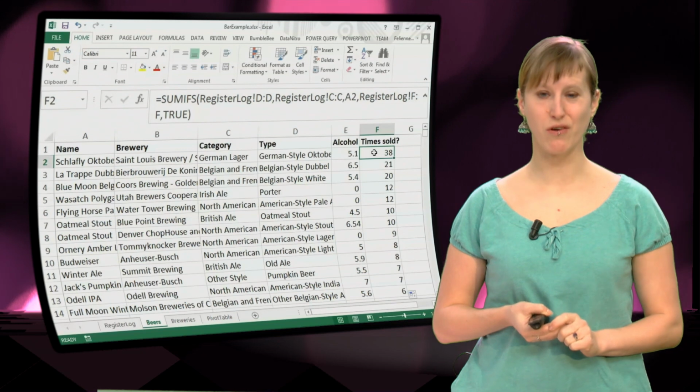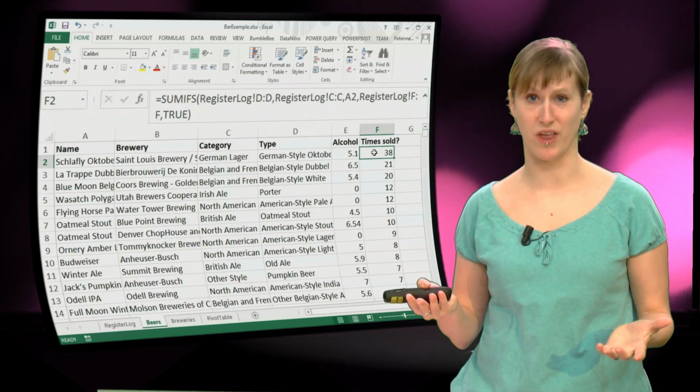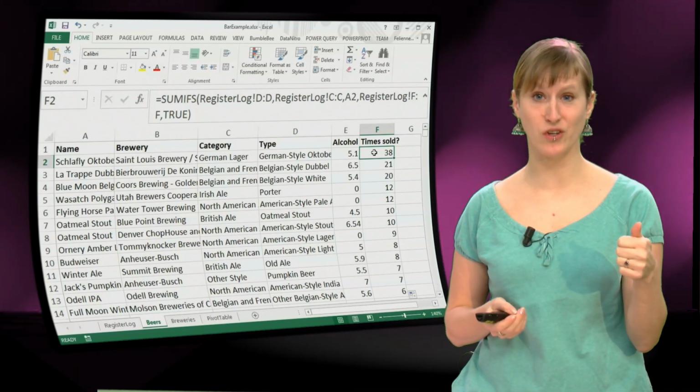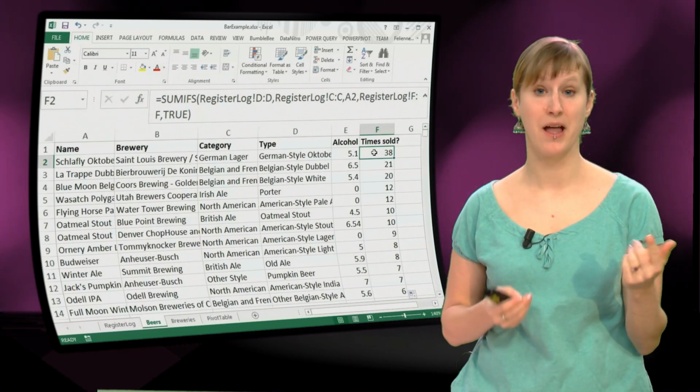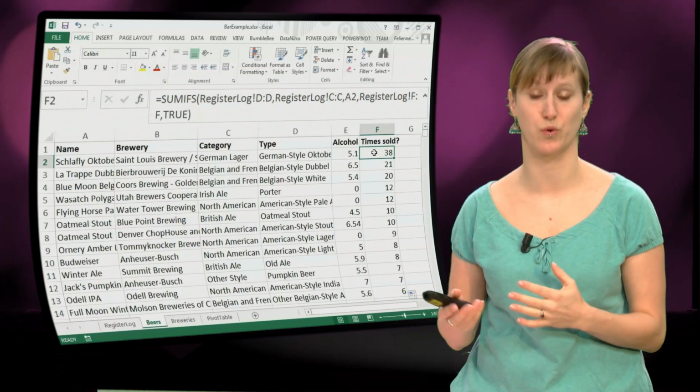But that was a lot of work, right? A simple query, what beers are best sold after 11 p.m. We have to add another column, change our formula, and make sure that we don't forget to remove the prefixes and we don't forget to sort.